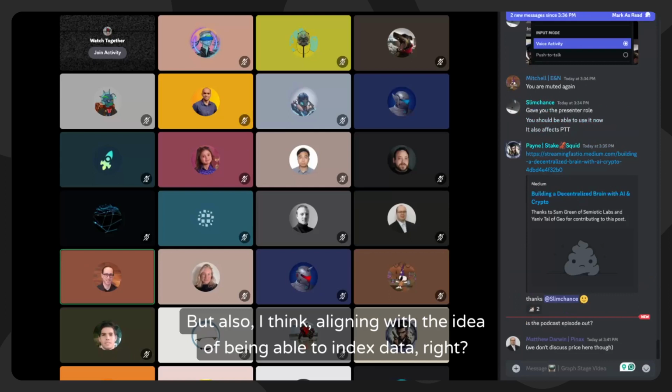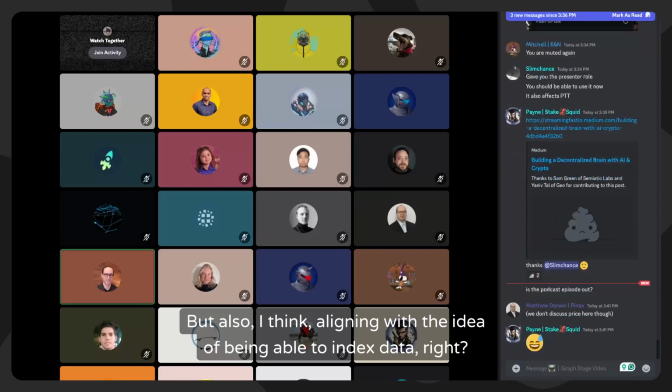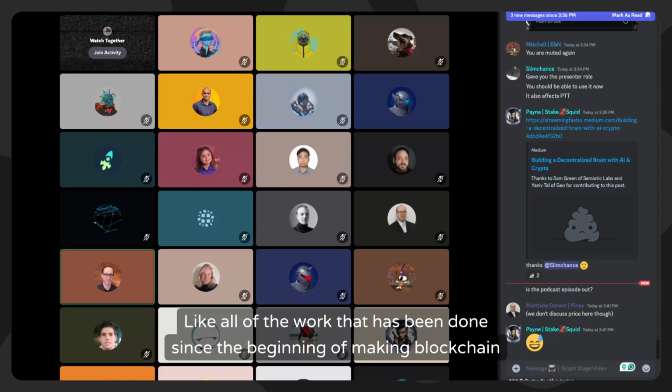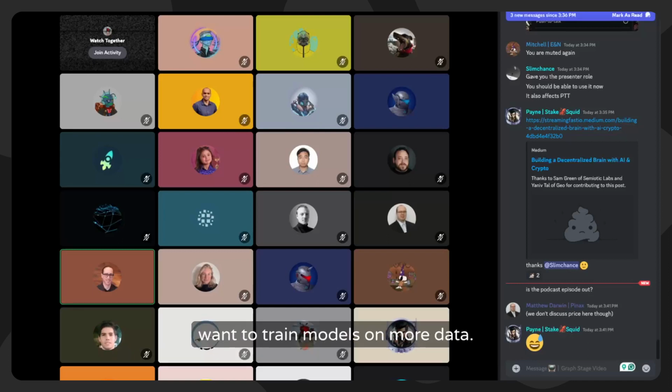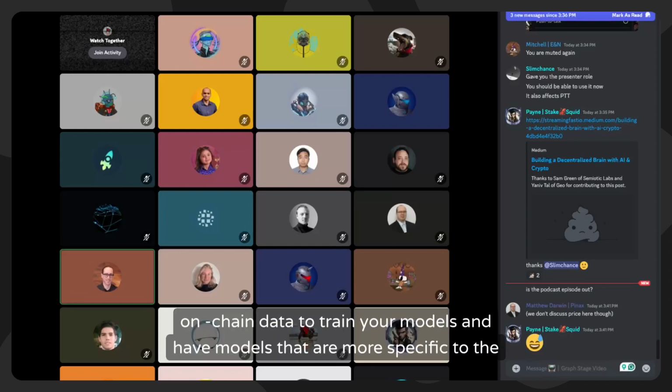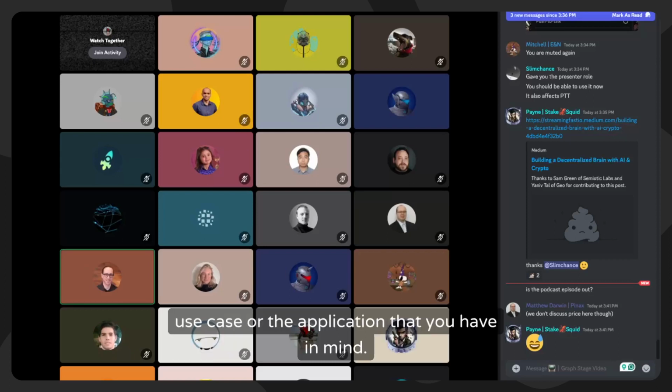But also, aligning with the idea of being able to index data, right? All of the work that has been done since the beginning of making blockchain data available is going to be leveraged by foundation model builders and people that want to train models on more data. You can imagine using on-chain data to train your models and have models that are more specific to the use case or the application that you have in mind.